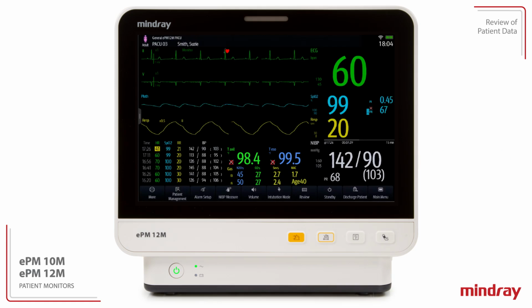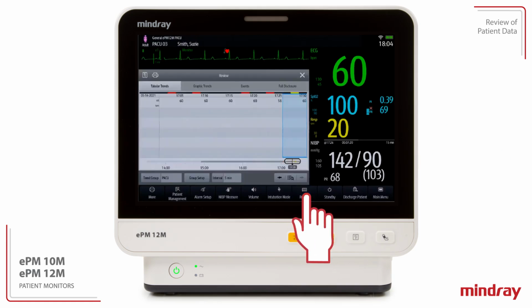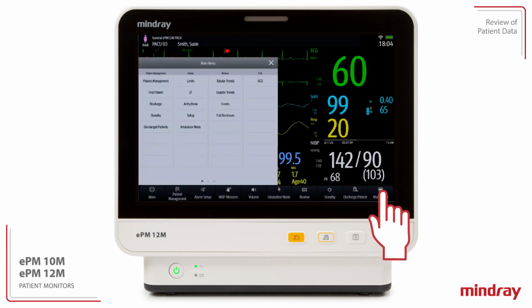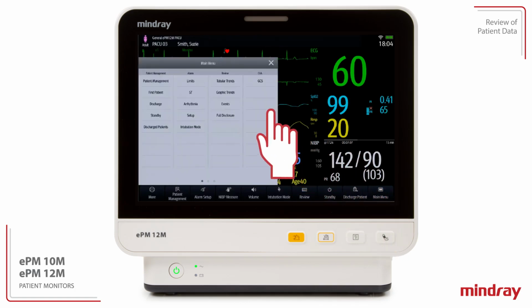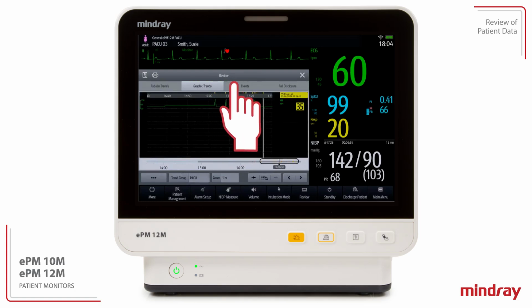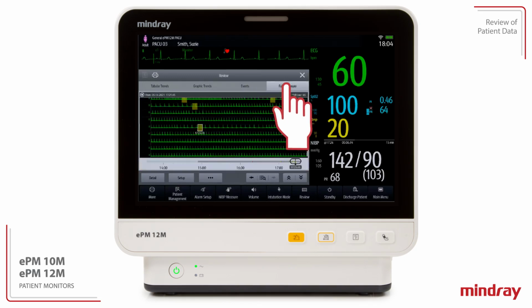To enter the review dialog, select the Review Quick key or select Main Menu, and from the Review column, choose the desired option. Within the Review dialog, options include Tabular Trends, Graphic Trends, Events, and Full Disclosure.